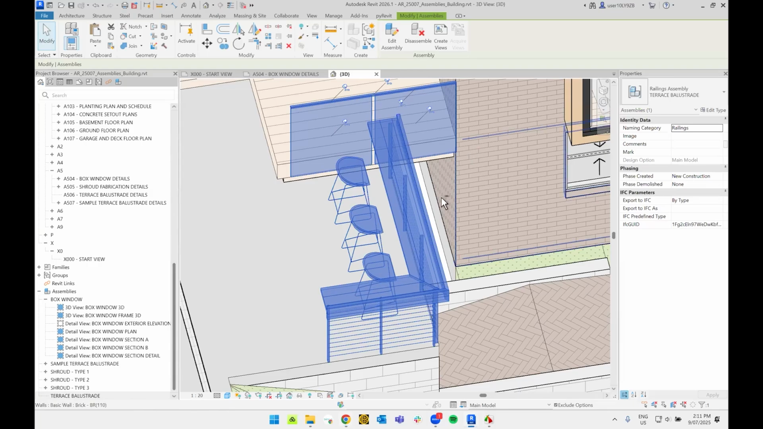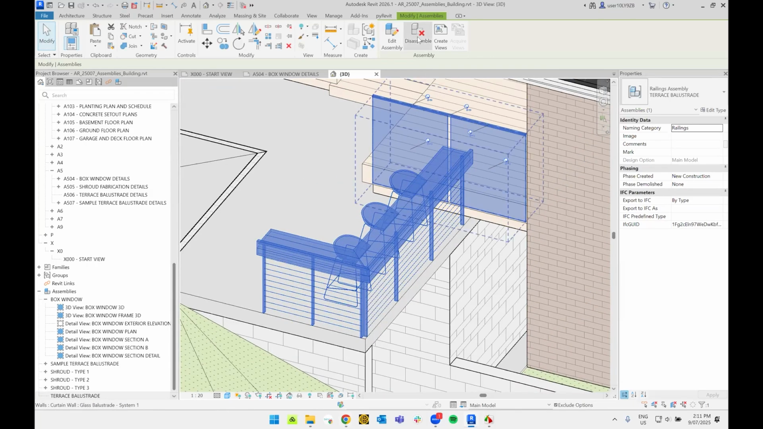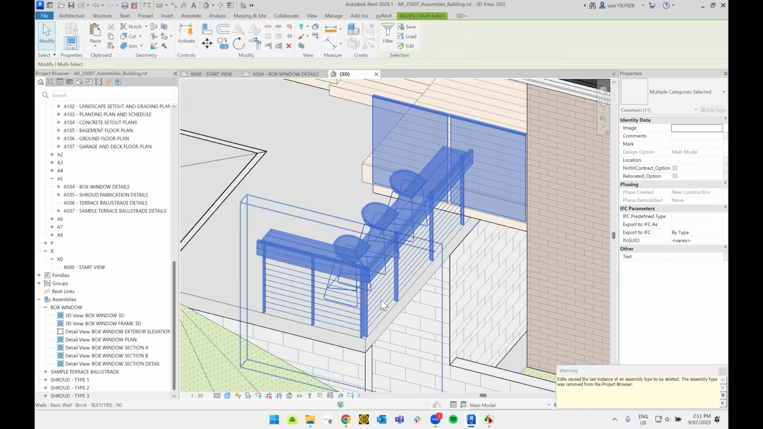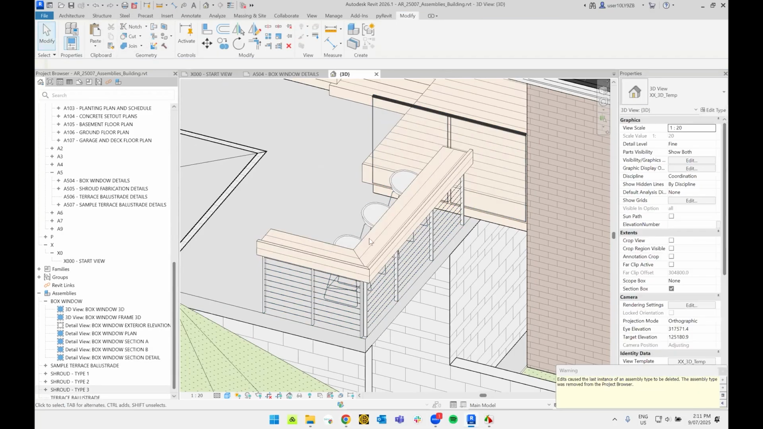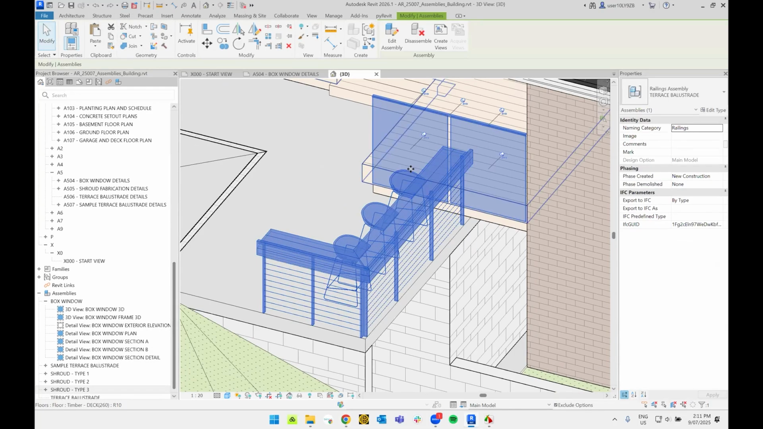And if you no longer want it to be an assembly, there is the disassemble button, and that will just drop the assembly. It will delete the assembly from the project browser, and any associated views that were created as part of doing that will also be deleted. So just be wary of that.